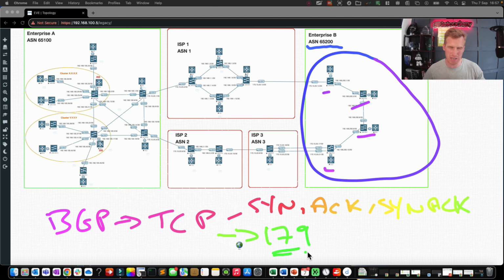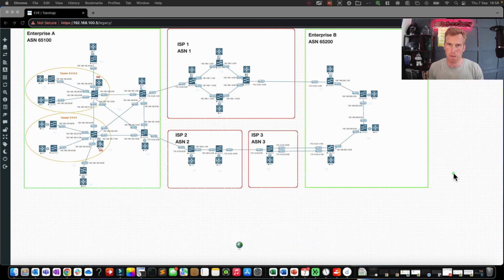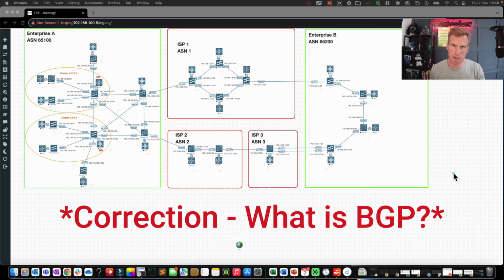Where with OSPF and all these IGPs, honestly, I don't know what they use. They might be using UDP. I suspect so, but TCP is definitely needed for BGP connectivity for both eBGP and iBGP. But let's ask the question, what is iBGP in the first place?